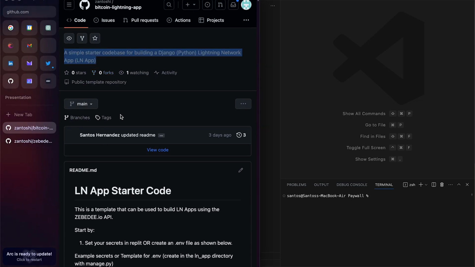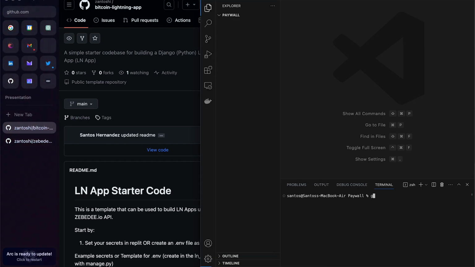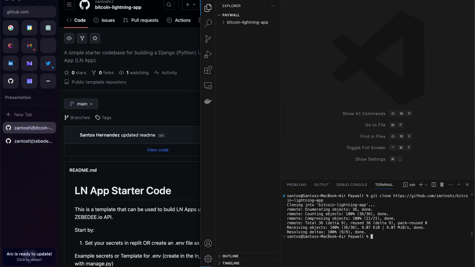All right, today we're going to be using the starter code base to build a Pay2 Lightning address app. This is the repository. You can find it under Santoshi Bitcoin-Lightning app. It uses Python and the Django web framework.